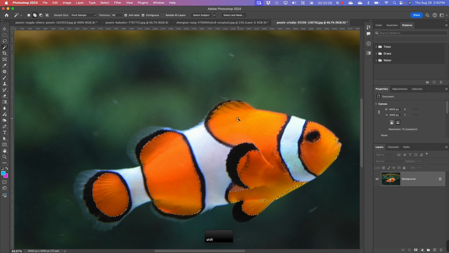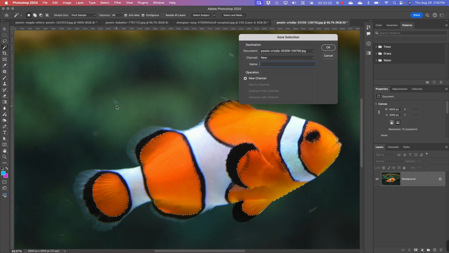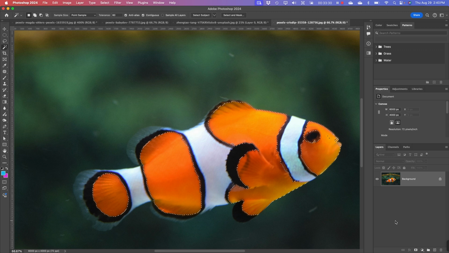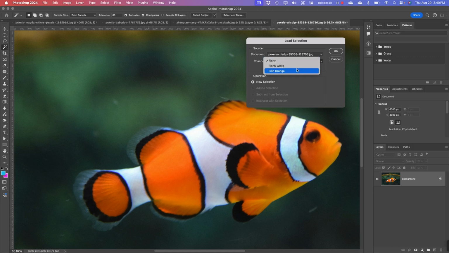And I'm just going to quickly do that. And I'll make a selection out of that. Save this selection. And this will be fish orange. So now, when I go back into my select, load selection, there are all the different selections that I saved and that I can retrieve.